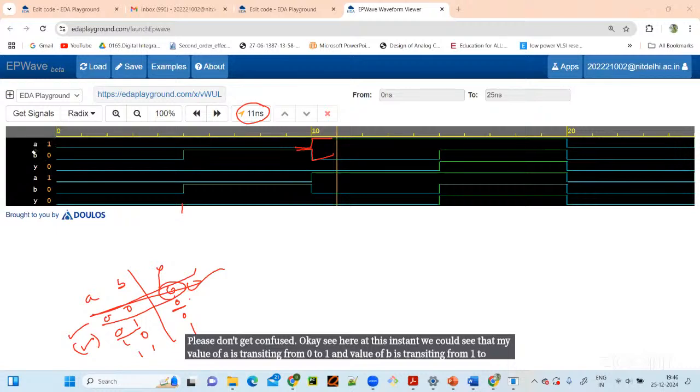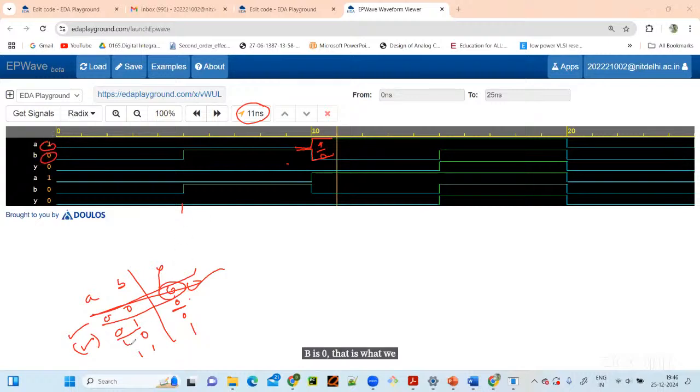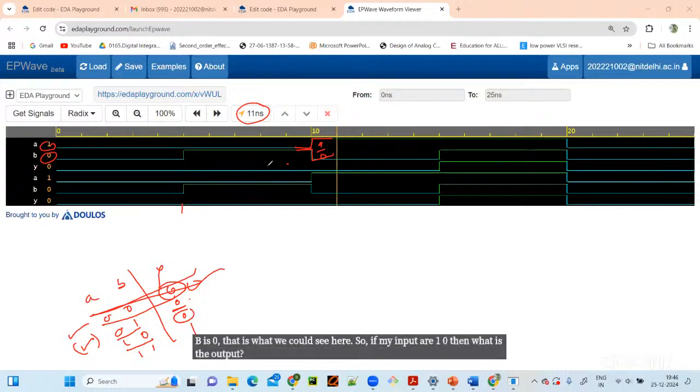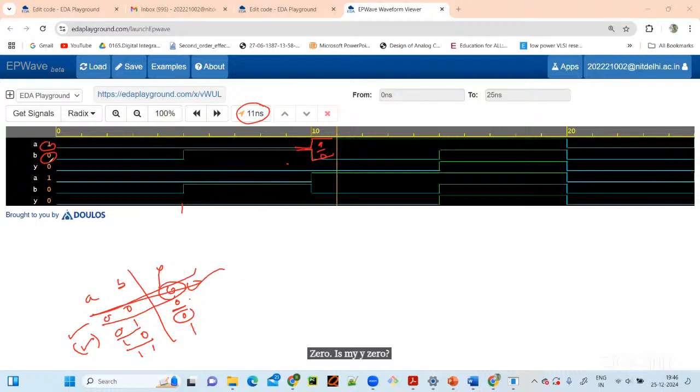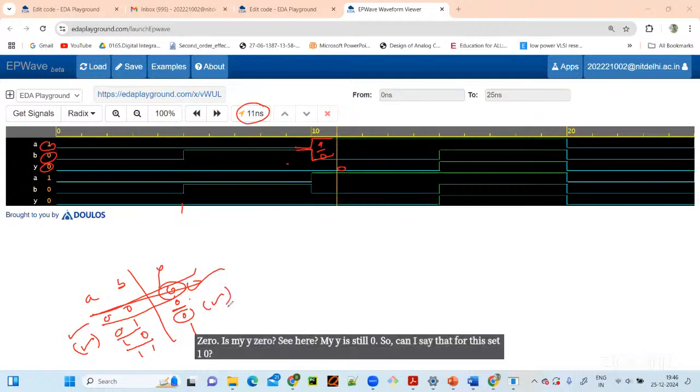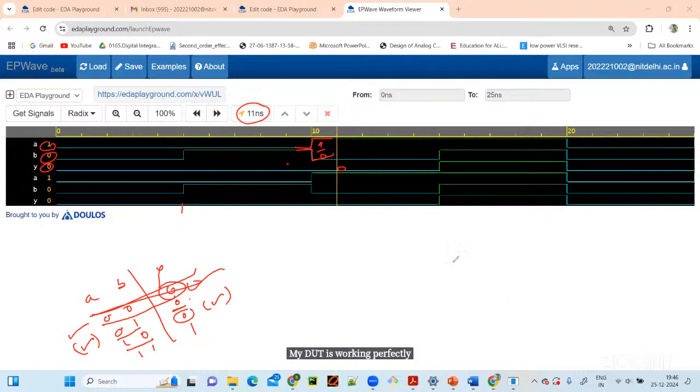So what are the values of AB here? A is 1, B is 0. That's what we can see here. So if my inputs are 1, 0, then what is the output? 0. Is my Y 0? See here, my Y is still 0. So can I say that for this set 1, 0, my DUT is working perfectly? Yes, I can say. Now let us go to the next observation point.